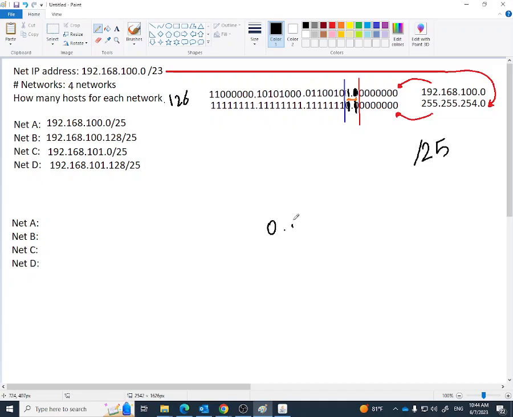So 0.0.0.0. Now the number that we're going to be adding to that mask is simply going to be 128. Now let's look at the case that we have here, 0.0. Now we start with this IP address, which is 192.168.100.0. Now remember here, for each one of those, the prefix is 25. Don't have to worry about that.